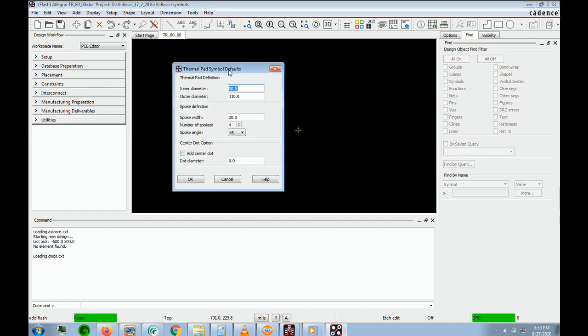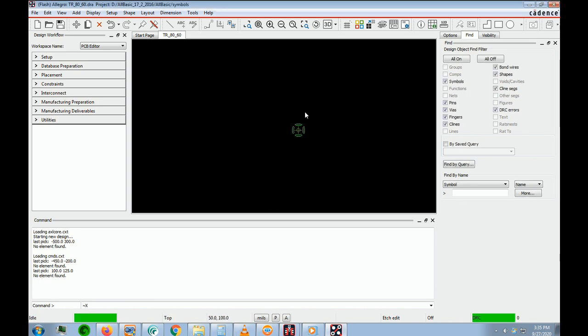And we have a user interface here. Inner diameter will be 60, and the outer diameter will be 80. The spoke width should be 15, and the number of spokes is 4. I want a spoke angle of 45 degrees. That's fine. And we just say OK. And there's our thermal relief. If we zoom in a little more, go up a little bit, we see that the inner diameter is 60 and the outer is 80 and the spokes are 15.